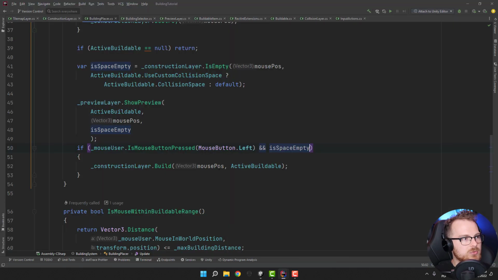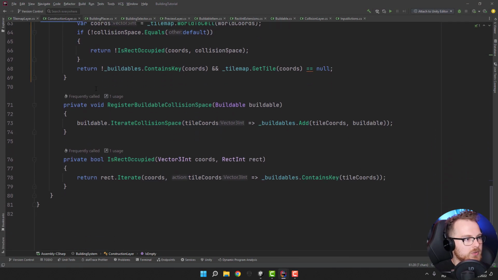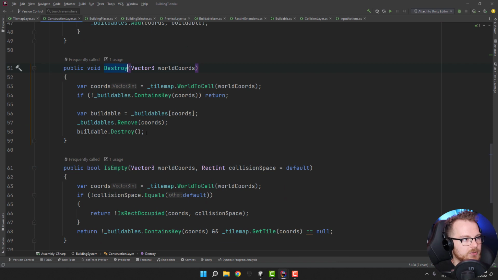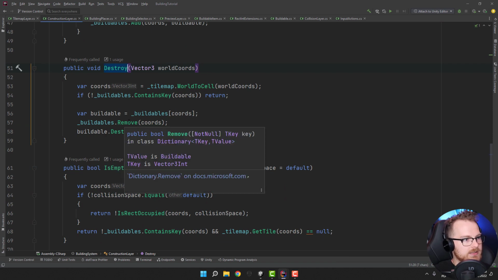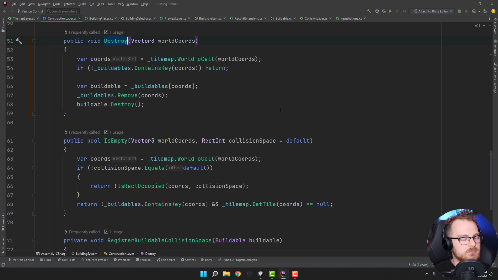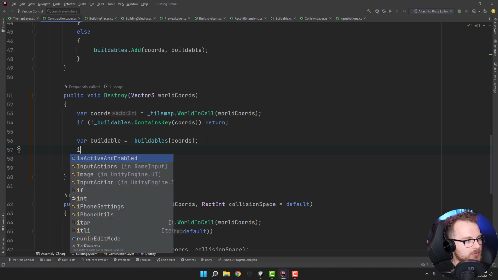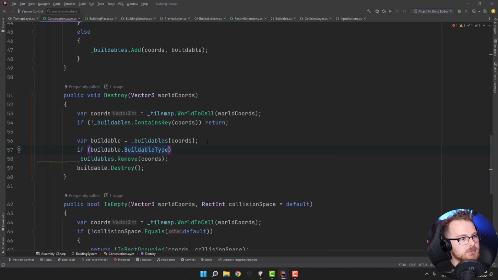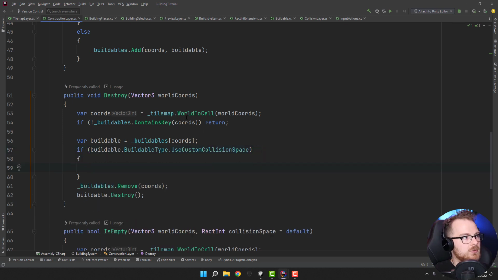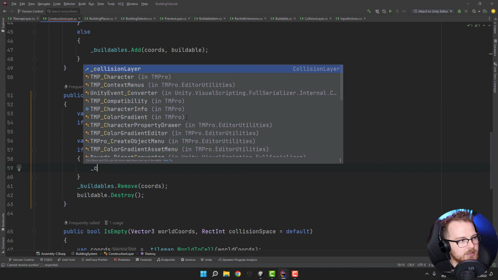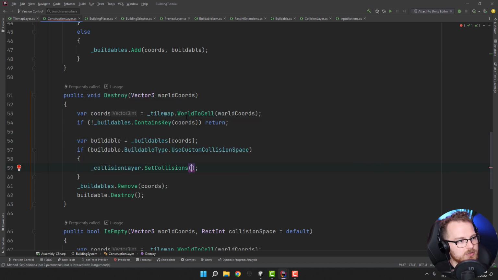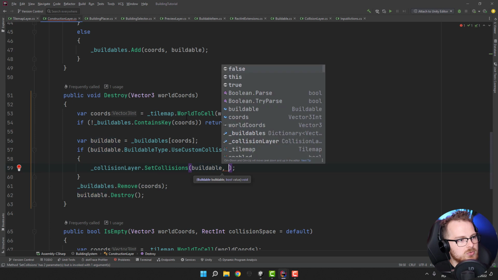Okay, so let's get back to our construction layer. Over here somewhere we have the destroy method. Great. So let's make it handle also the other scenario. So we have buildable over here. So we already have the information if it should be using the custom space or not. So if buildable type uses custom collision space, then of course we have already a method on our collision layer. So collision layer set collisions for that buildable to false, right?